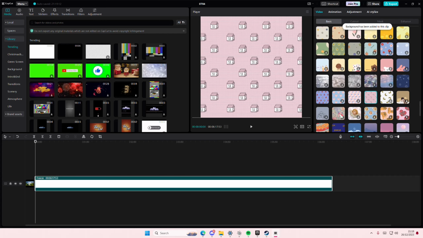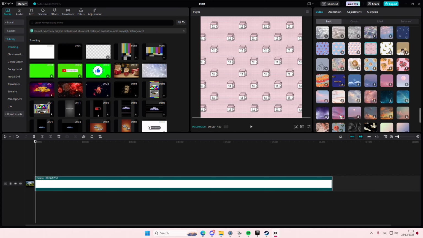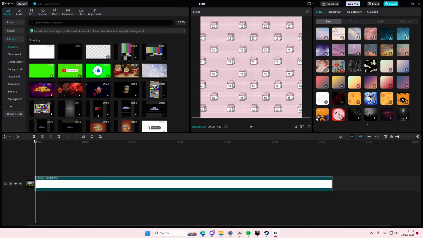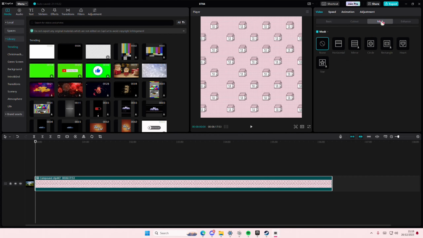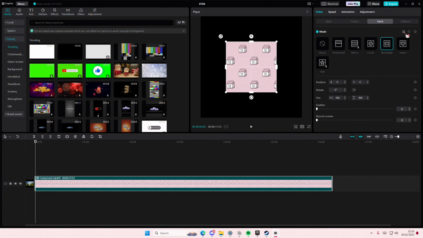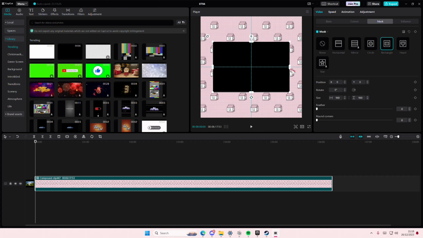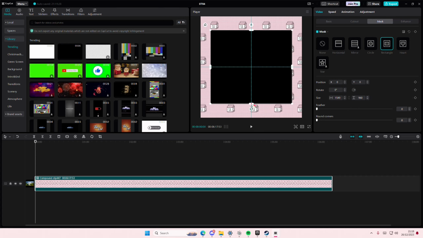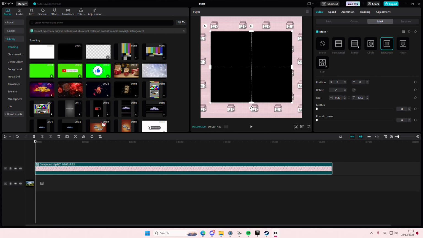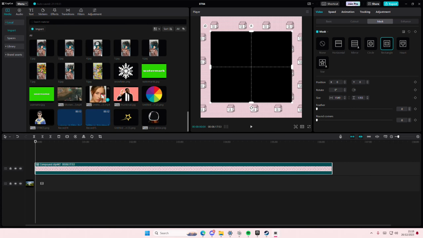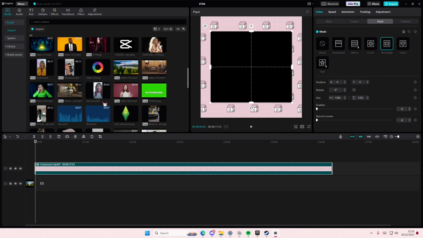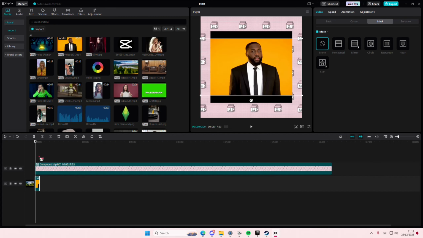Oh, this one's pretty cute. Or again, anything that you want to use. Then I'm just going to right click and I'm going to select create compound clip, go to mask and select rectangle and invert it. And then you have your frame here. You can add it on top of your videos or whatever, but that is it basically.